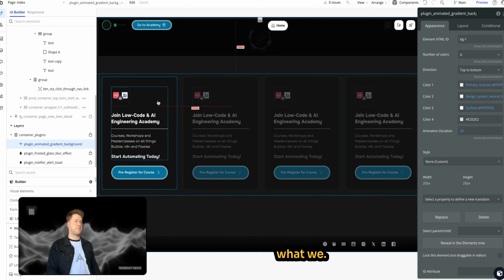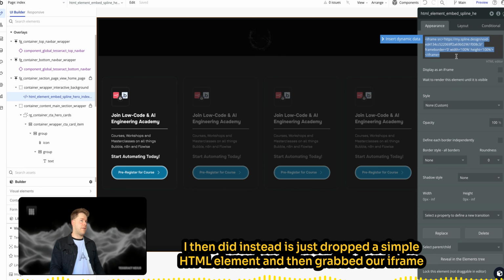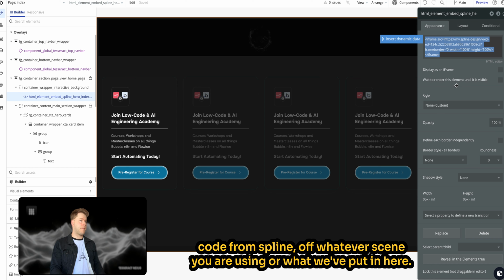What we did instead is just drop in a simple HTML element and then grab our iframe code from Spline off whatever scene you are using or what we've put in here.